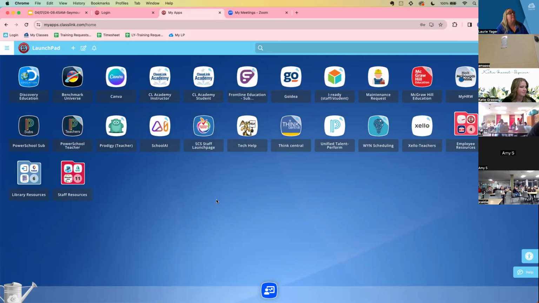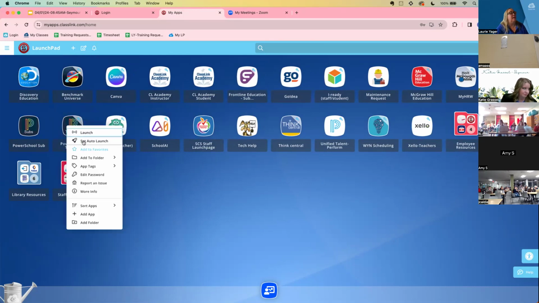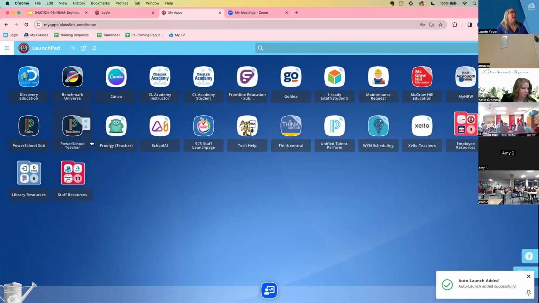You can also set applications up to automatically launch. So if there's a particular app that you use every single day, first thing in the day, like PowerSchool maybe, you can right click on that and set it to auto launch. So right click, choose set auto launch from the menu. You'll notice that now, in addition to having the little key and the lock, it also has a little rocket ship. That means that it's one of the normally 5 is what it's set to that you can set up to auto launch.